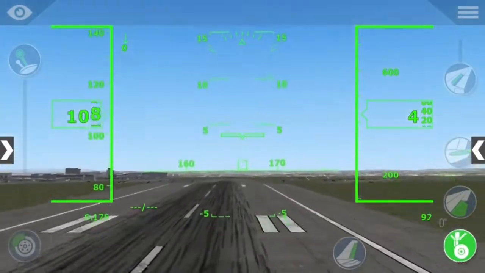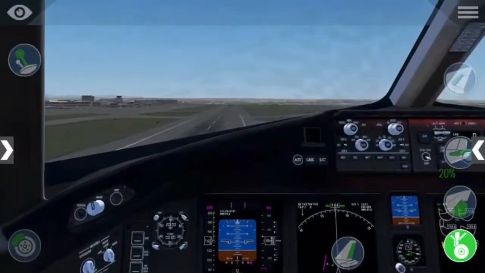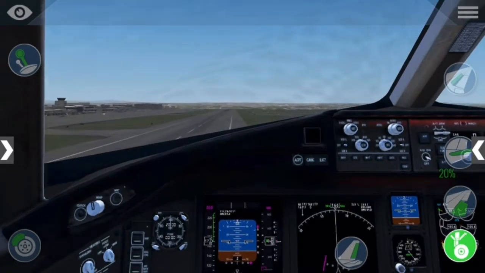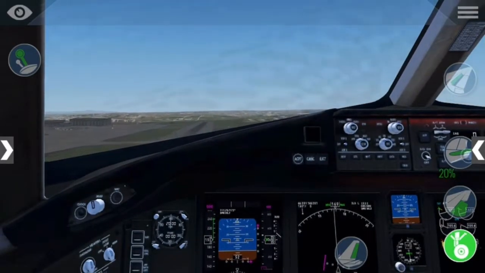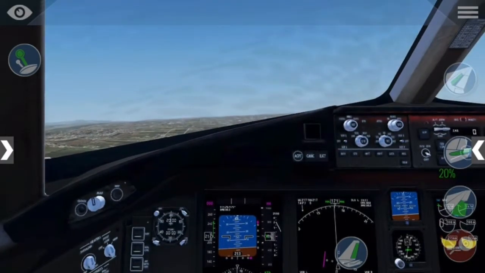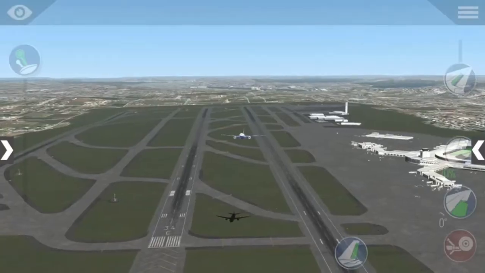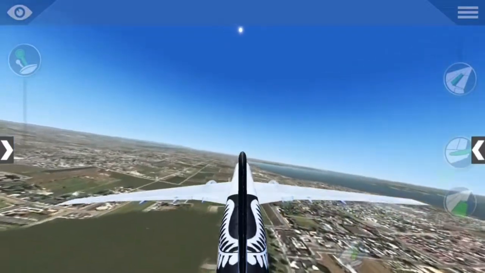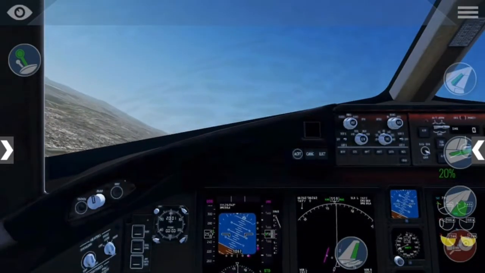Goodness, let's see. We encountered a tail strike, that's for sure. Okay, we're up. Nice. I mean that's better than what I usually do. Okay, so I'm gonna fly like this. What I'm gonna try to do is get to a good altitude.